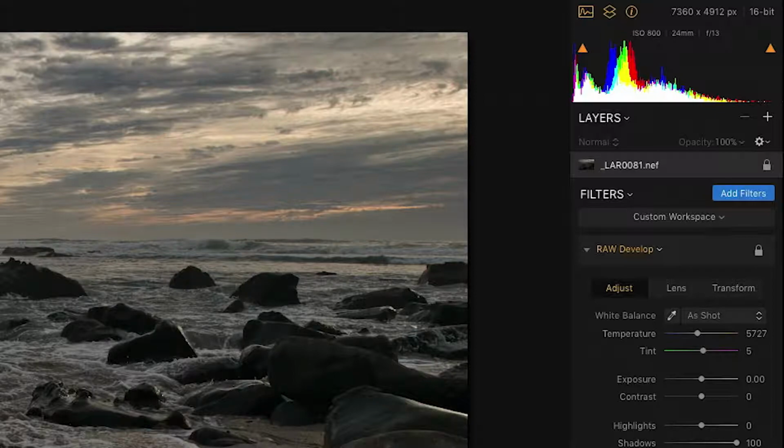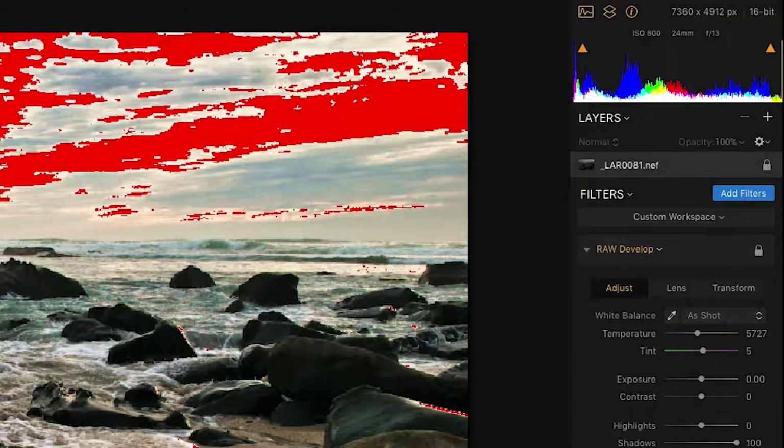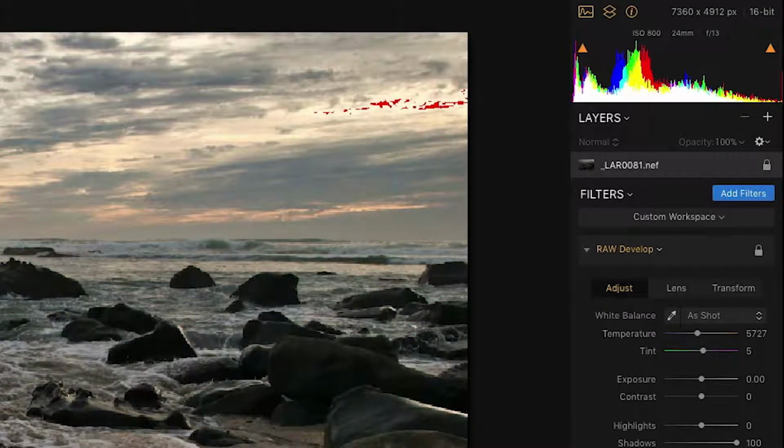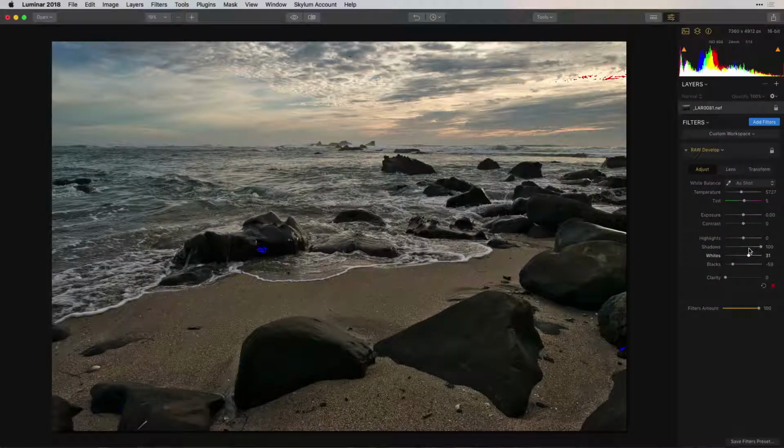Now, click on the right triangle and move your highlight slider all the way to the right. I like to set the white so that the red just disappears. So if I went to print this image, the whites would have some tone in them, instead of having the white of the paper showing through.